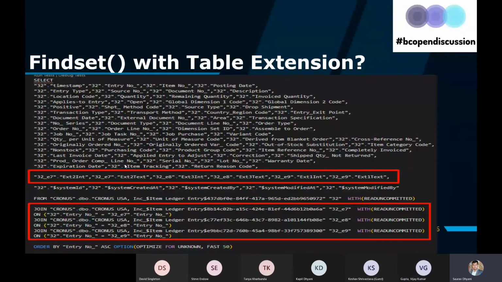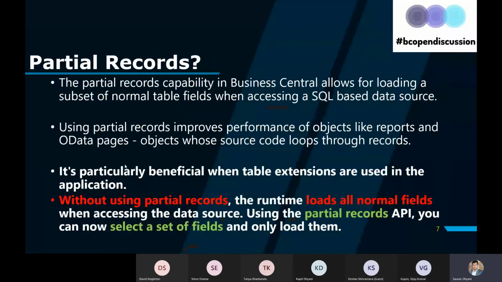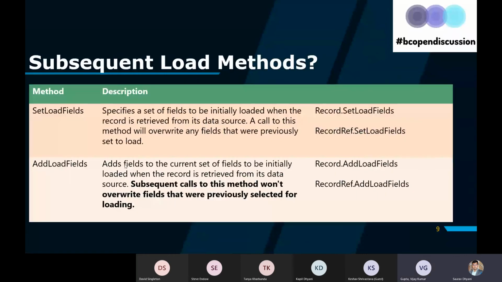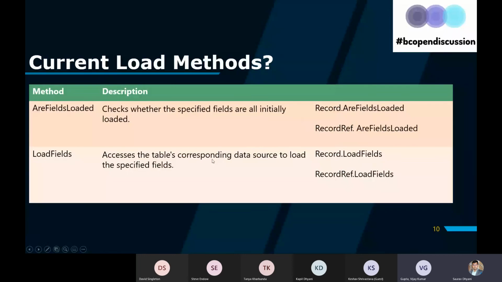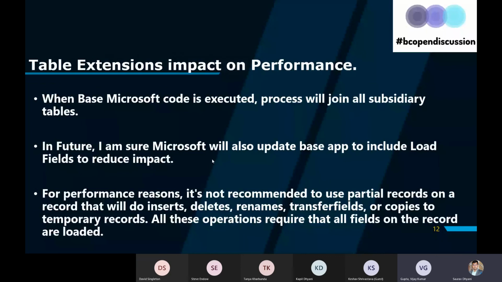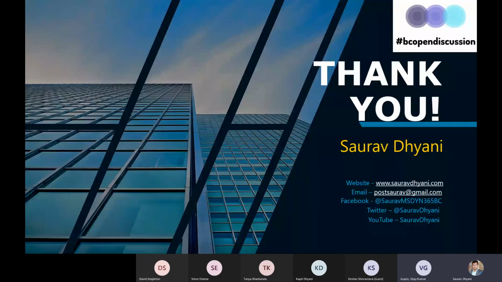So just go through this. There's a good amount of documentation about partial records in Business Central, which just talks about these 4 methods which we talked about. And then give it a try. This code base will be available on GitHub, and you can give it a try.